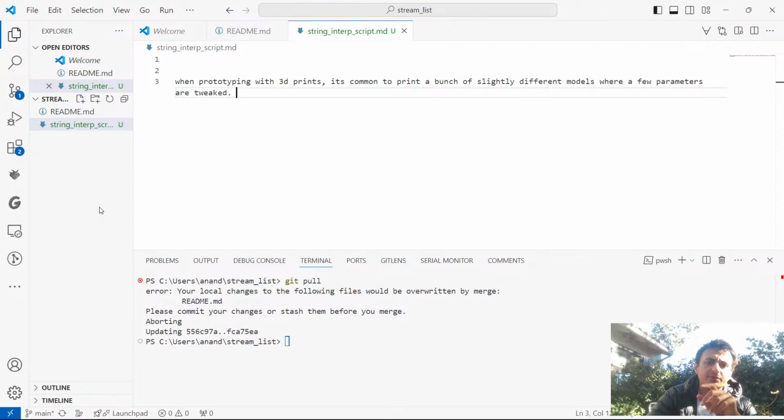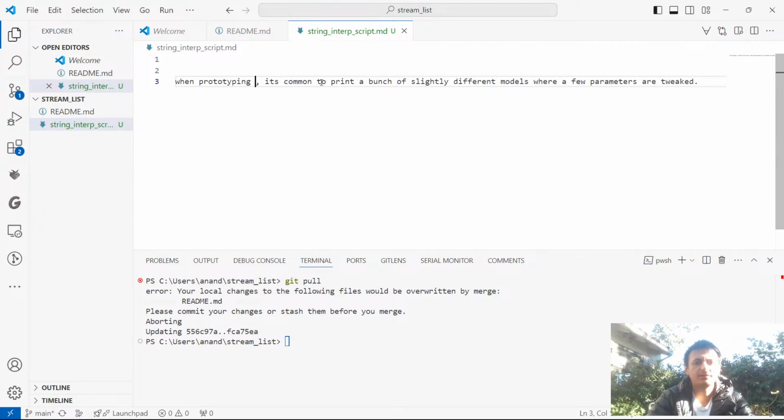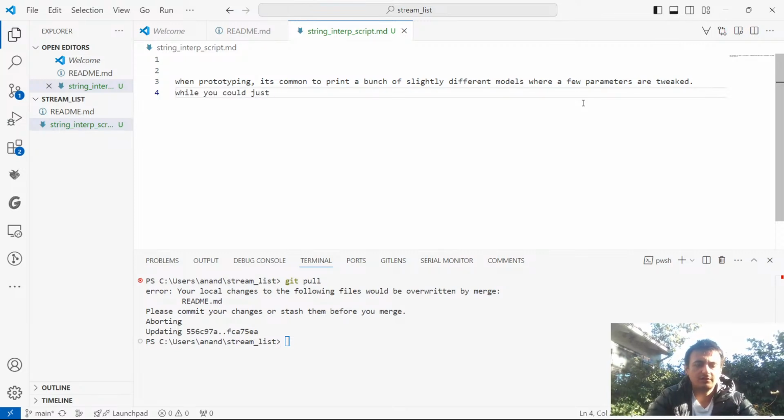When prototyping with 3D printing, it's common to print a bunch of slightly different models where a few parameters are tweaked. Well, you could just manually write the parameters on each model. It's easy to forget and lose track of which is which.